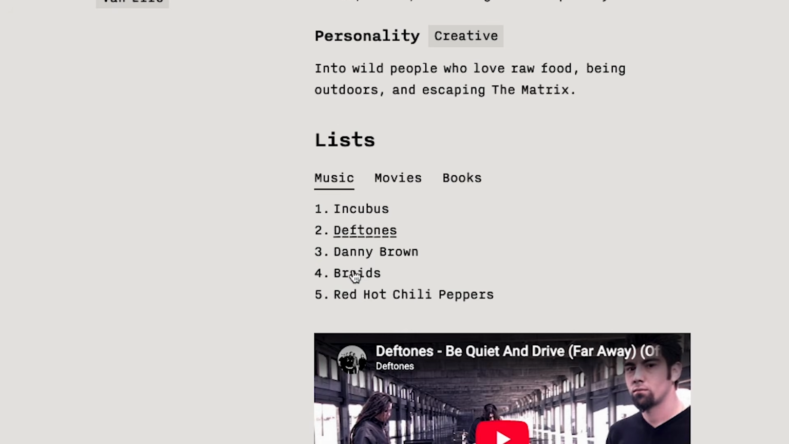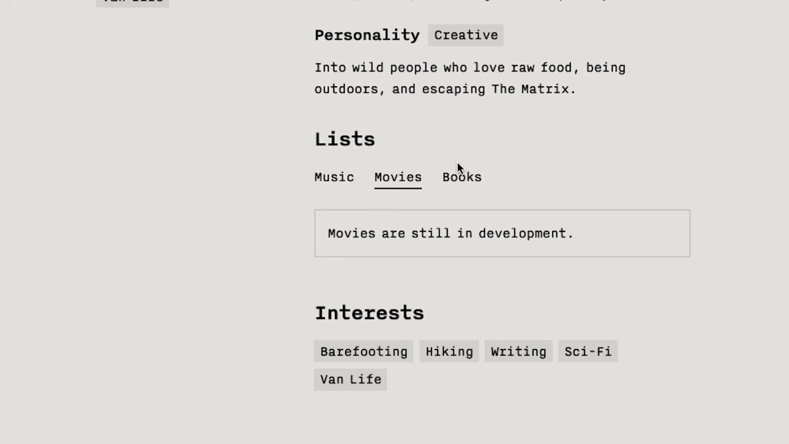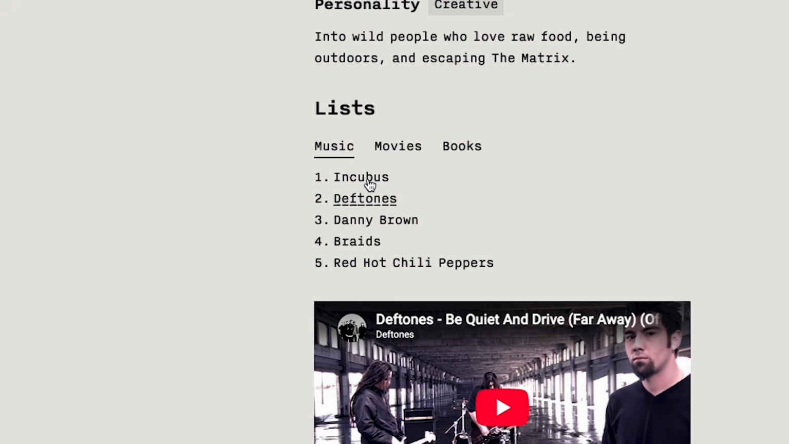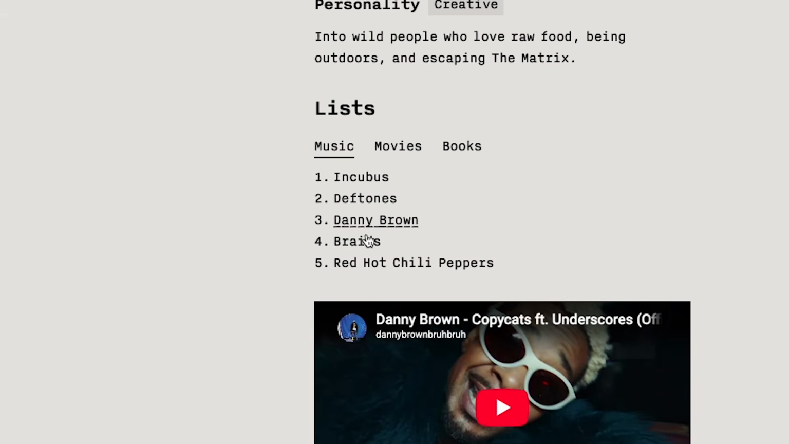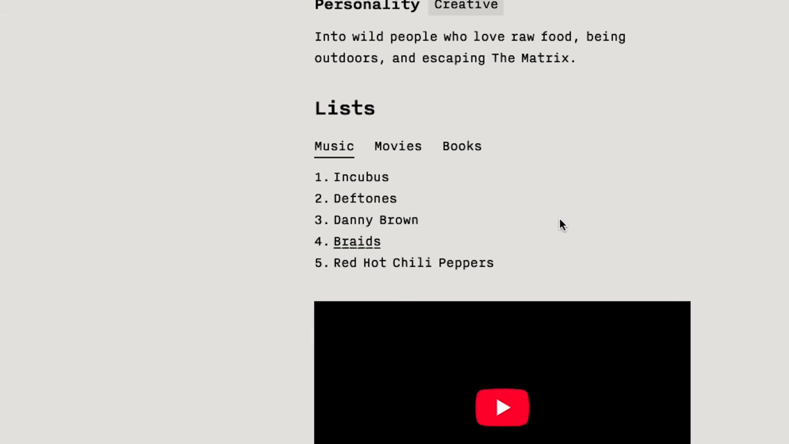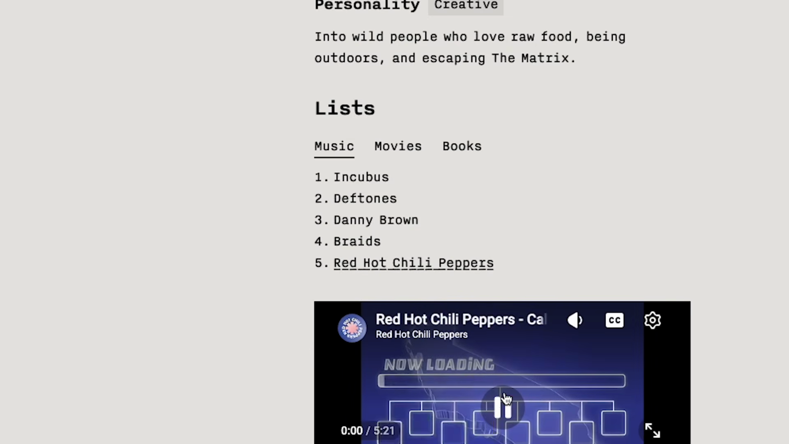I also have lists, which is kind of a cool feature that I'm working on. So I have music, movies, and books. I haven't done movies or books yet, but those will also be kind of like a top 10 list sort of thing. But as far as music goes, when you click one of the list items, you can actually see a video that someone's linked to, which is cool. You know, you can share like what you like to listen to, and people can get a sense of that. So you can play it if you want. Got some Red Hot Chili Peppers here.